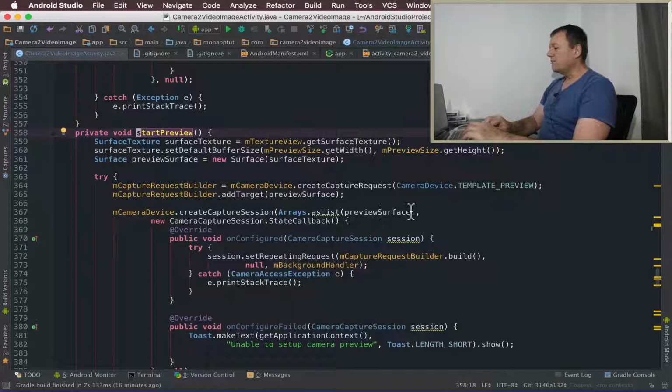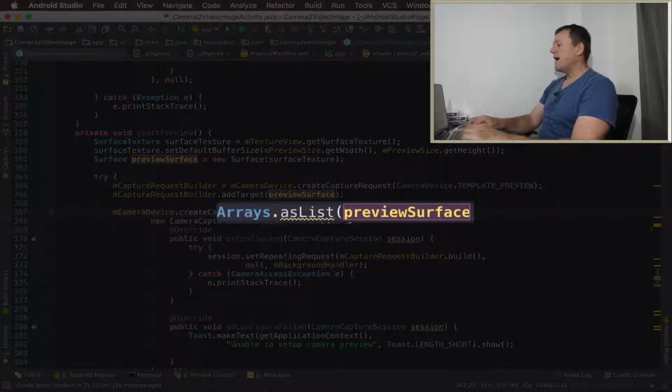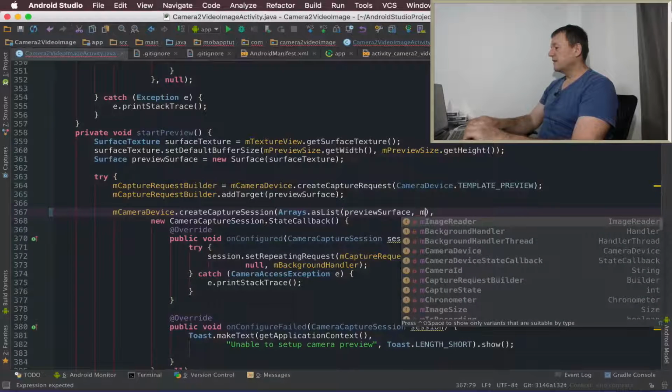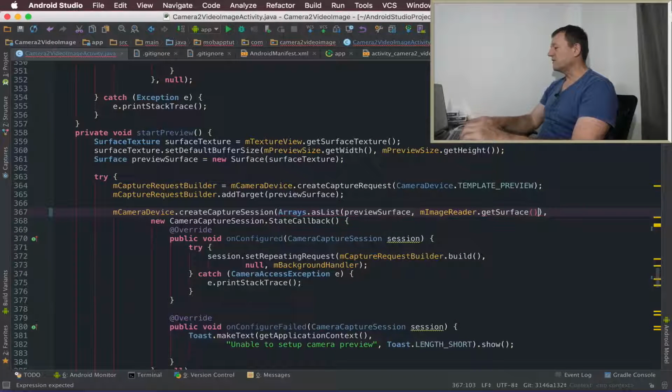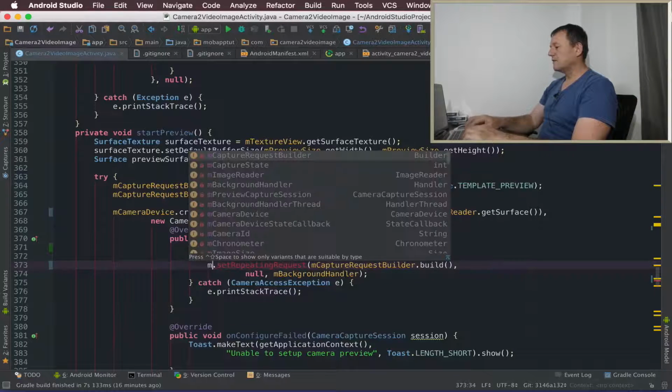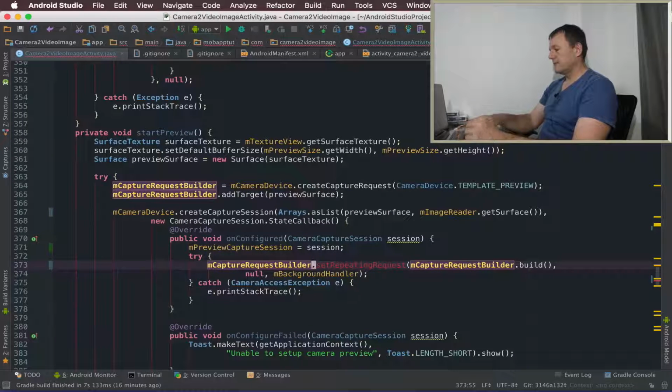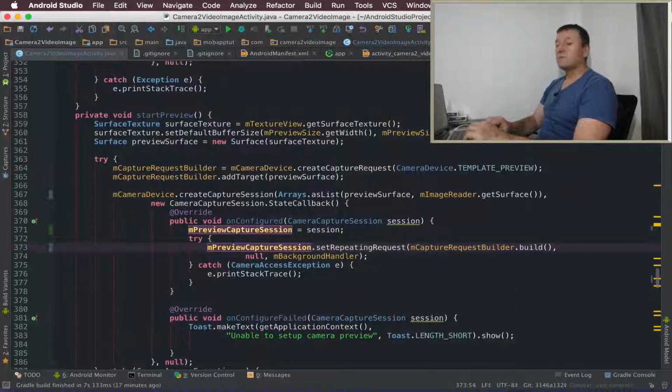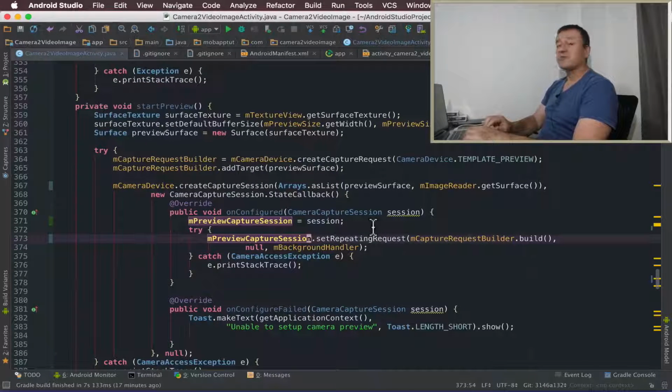And while I'm also here, important thing to note is because our preview is now going to support capturing still images, we're going to need to add that to when we create the capture session. So just in here, we'll add that surface plane. So it's going to be the ImageReader surface plane, and we can just get surface for that. So that's an important step, you need to add that. And we'll set up a capture request session here as well. So it's called preview capture session. Get that from the session, and call it here as well. Okay, so that's the preview capture session now set up inside the start preview method.